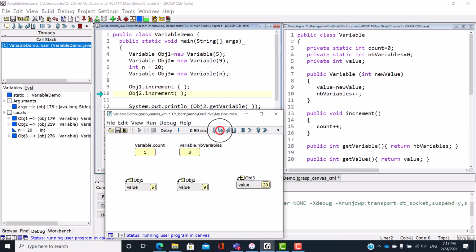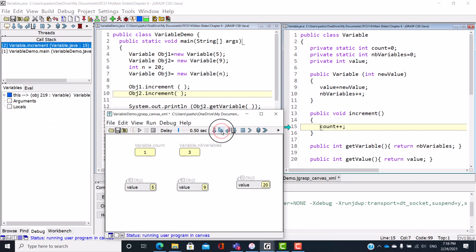When we return back, we are calling increment now for object 2. Again, it will increment count by 1 because count is shared, and the value of count becomes 2.